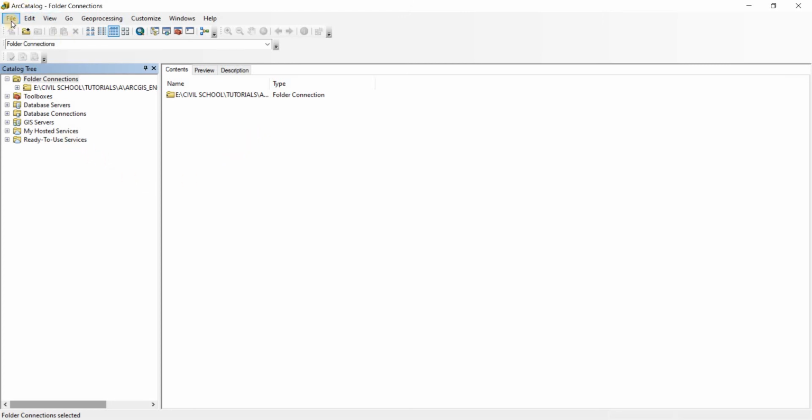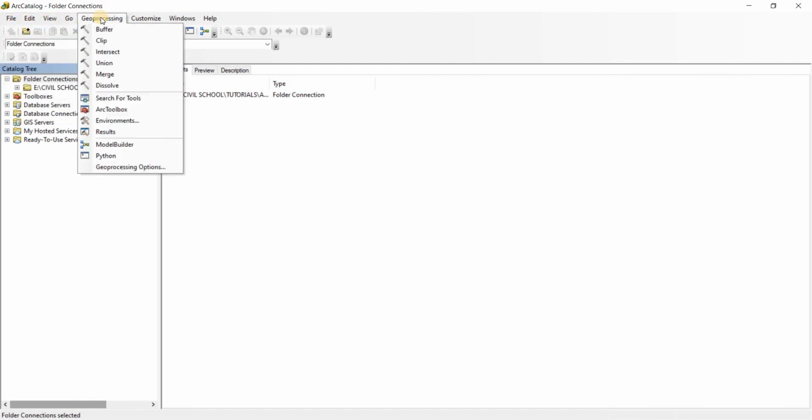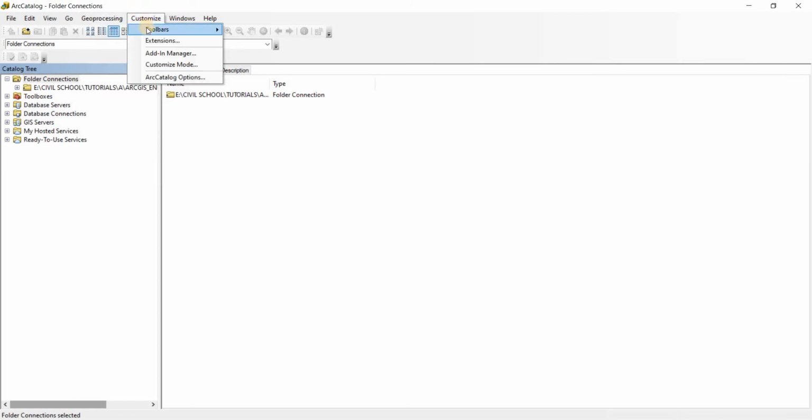Okay, so in ArcCatalog we have here File, then we have Edit, View, Go, then we also have the same geoprocessing as in ArcMap, and here you can see the ArcToolbox as well. And then we have Customize. Here from Customize you can select different toolbars. As you can see, it has a bit fewer toolbars than ArcMap. And then we have Windows and then Help. Okay, and then here we have the catalog tree. We'll go into that a bit later.